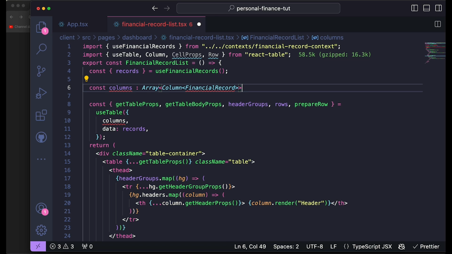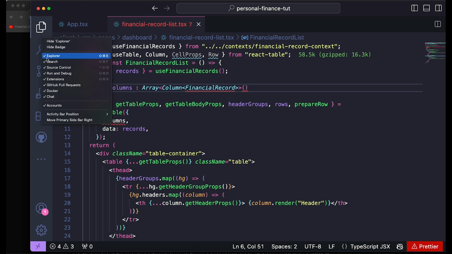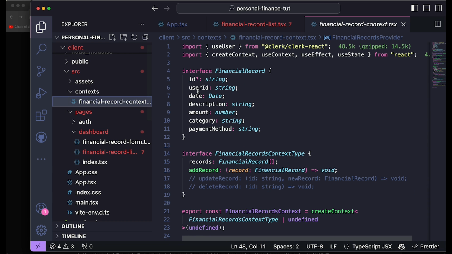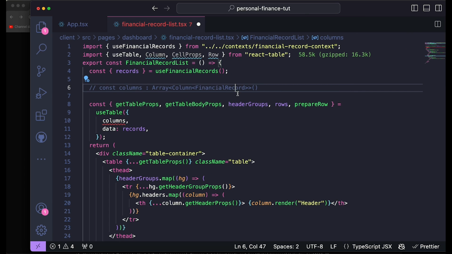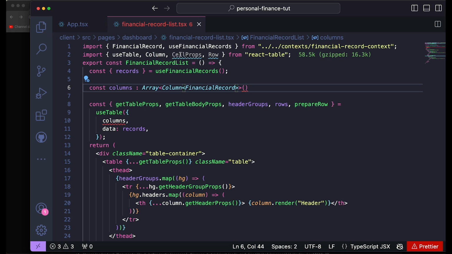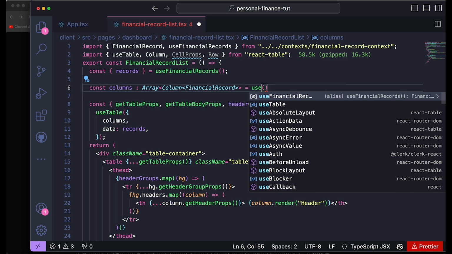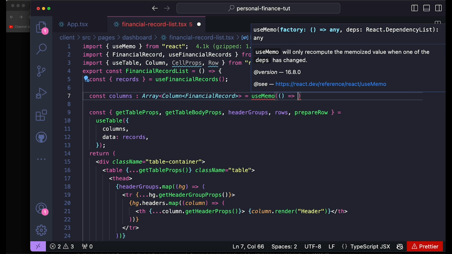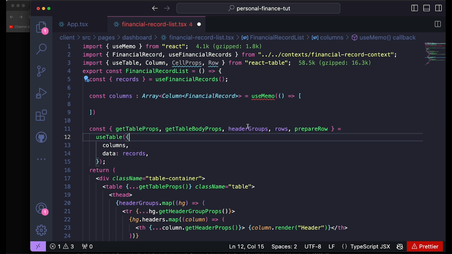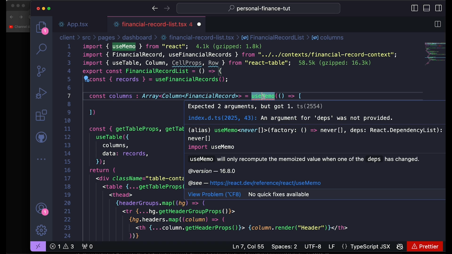Now we don't have access to FinancialRecord from here, and I believe it's because in our context where we created it, we didn't export it. So we'll just export it over here, save it, go back to the financial record list, and just import it at the top. Then over here in our columns, this will actually be a memoized value, so we'll put a useMemo just over here. And by the way, if you're already using React 19 in the future, you don't have to use useMemo because we don't use memos anymore.